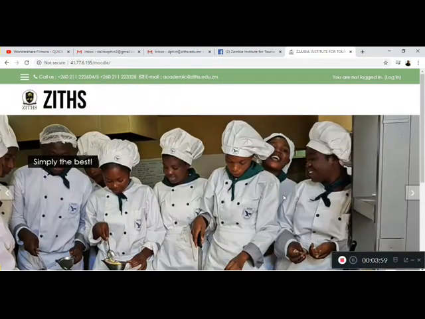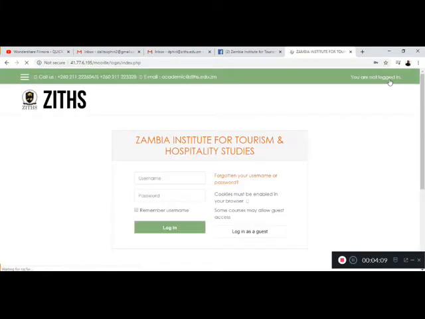So to get started, you have to log in. And once you click login there, it should bring a page where you can type in your credentials, your username and password. So each lecturer, each instructor, will be given a unique password and user credentials that they will be required to enter there to have access to the platform.